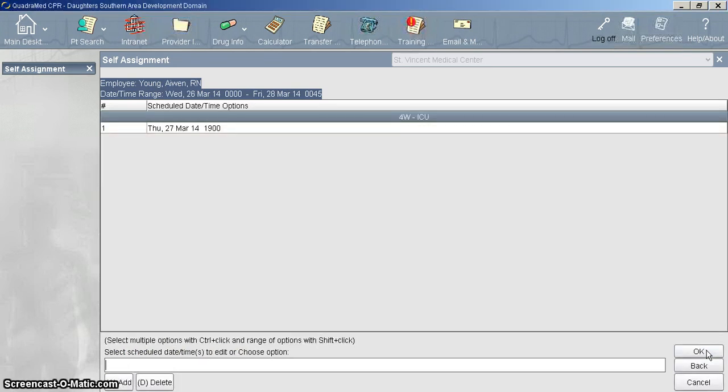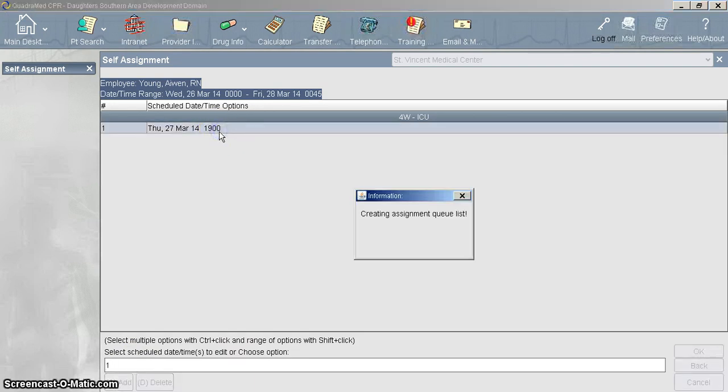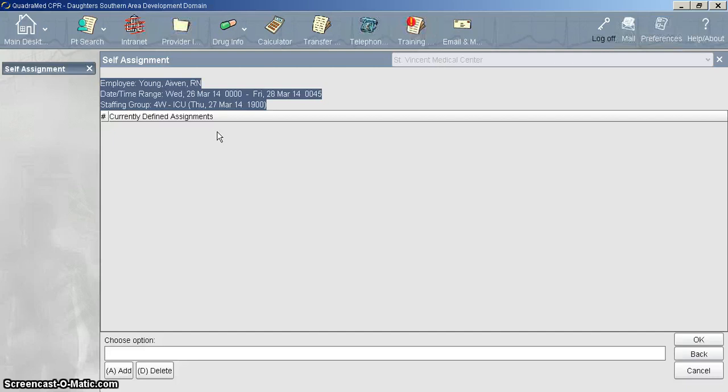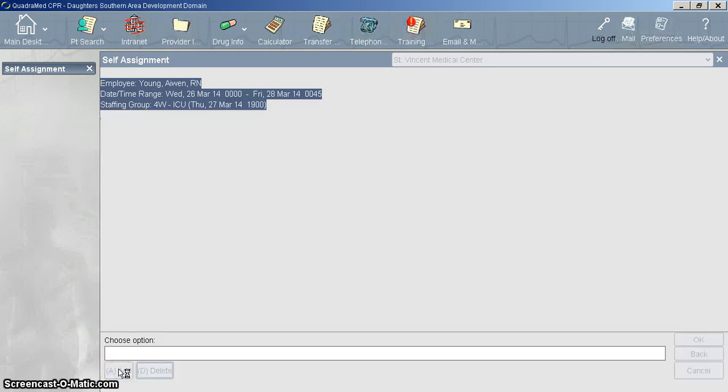Alright. Now once again, read your transaction line for instructions on what to do next. Select schedule date time to edit, or choose option. So I can select this date and time that I just put in. So you can double click or click it one time and press OK. Okay. Currently defined assignments. This list is empty because I haven't defined an assignment. So I want to add.